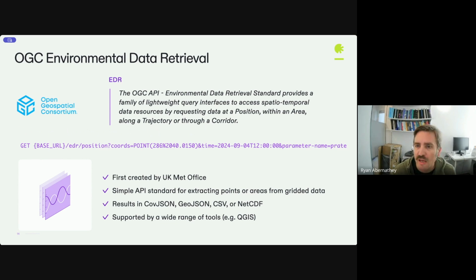So OGC API is formally defined as a family of lightweight query interfaces to access spatiotemporal data resources by requesting data at a position within an area, along a trajectory, or through a corridor. So really what this boils down to is having a large gridded data set, say a weather forecast or a big raster, and wanting to just pull out data at specific locations. That is a pattern we saw over and over.